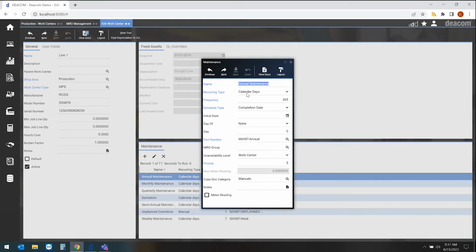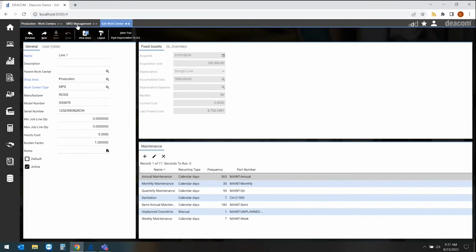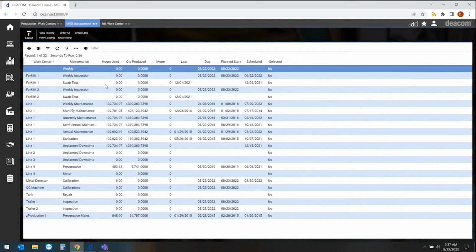So things such as calendar days, hours used. Maybe we even connect this to the machine where we can get some metered information based on the quantity produced possibly. And then we're going to set that frequency. We also can identify any bill of materials that we may need, in this case, when we do our annual maintenance.